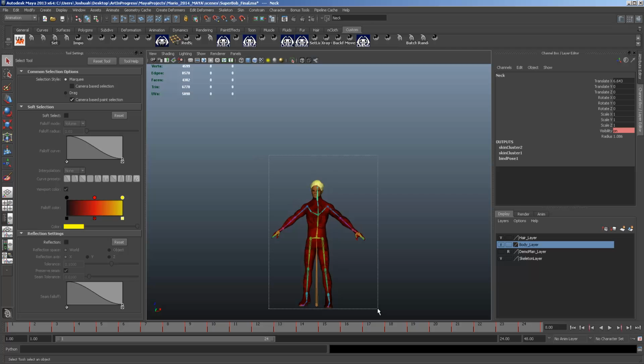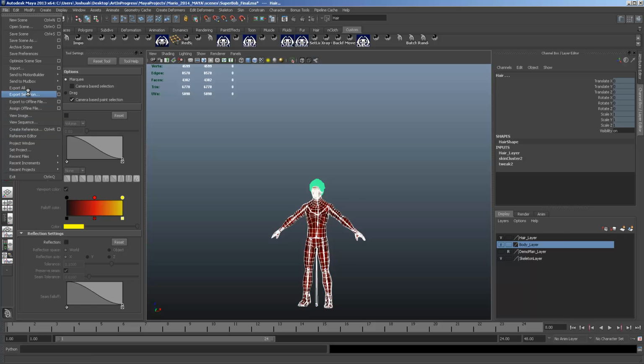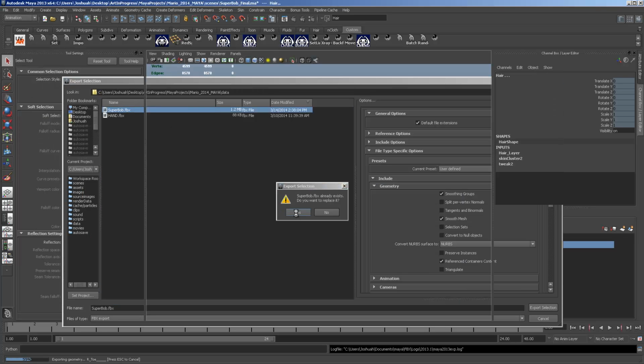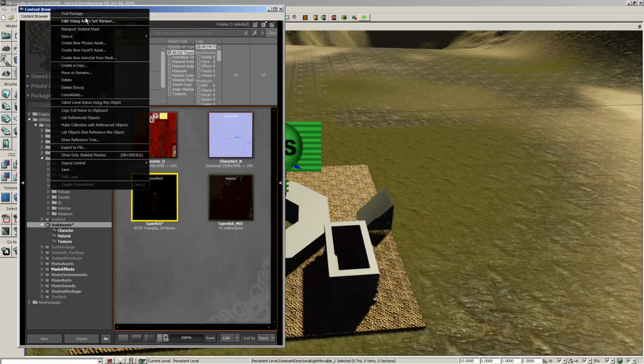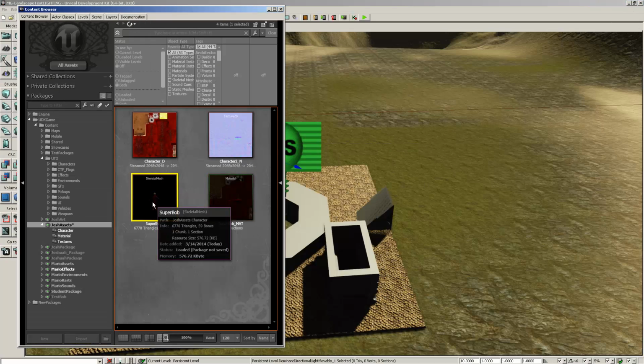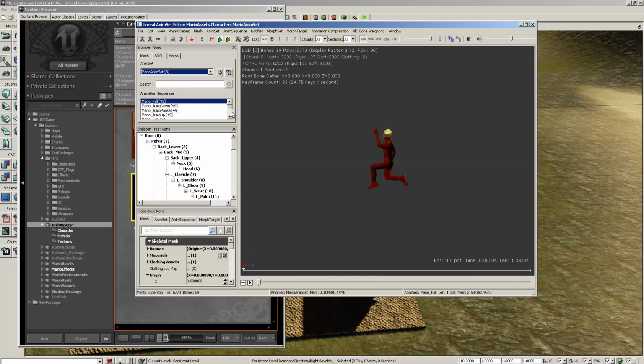Okay. Select that guy back again. Oops, root bone, mesh, and hair. Let's export that selection. Excellent. Come back in here, re-import the skeletal mesh. Check that out, and there you go.